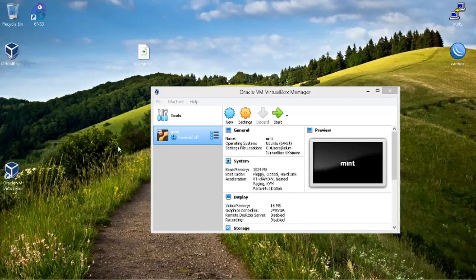Most importantly, it's an open source operating system, so you don't have to worry about licensing or that kind of related payments. Let's get started with this one.